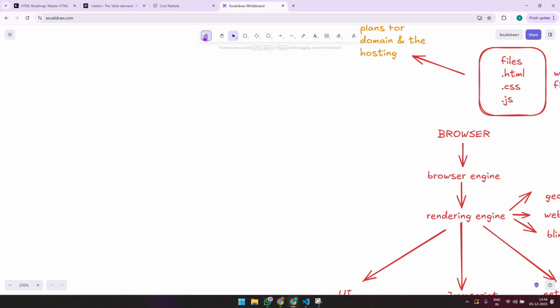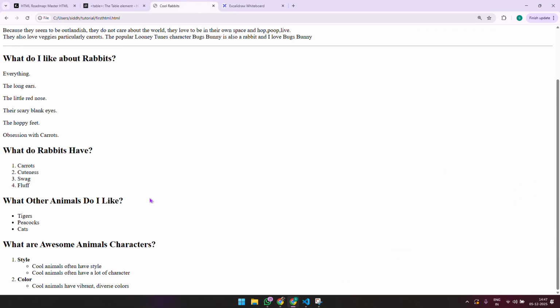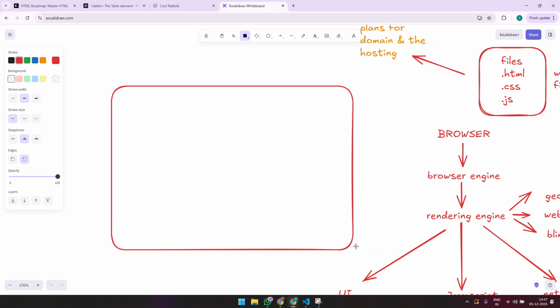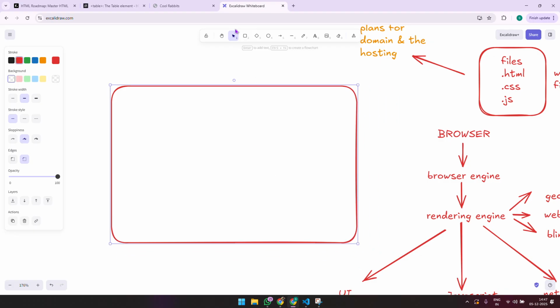We are going to discuss how to create tables on your HTML page. Last time we discussed lists, and this time we'll be discussing how to create tables. So for now, I am going to create a table as an example. Let's say we have a table that looks like this.